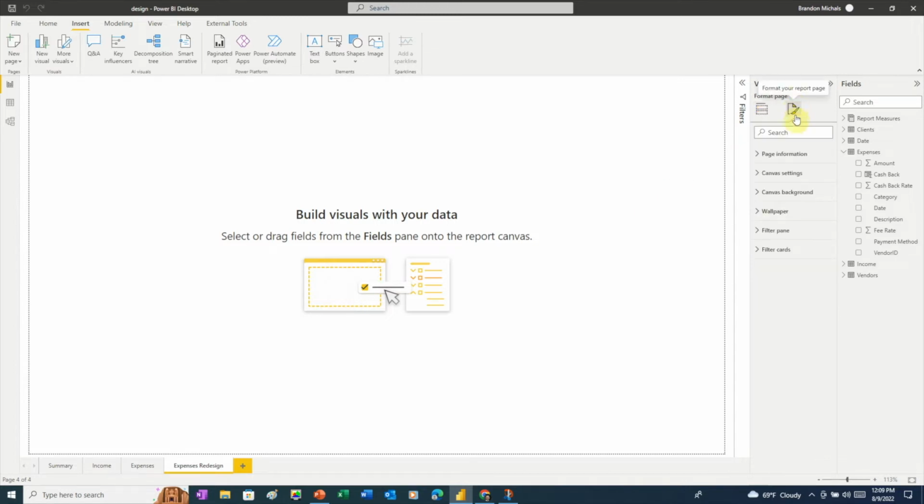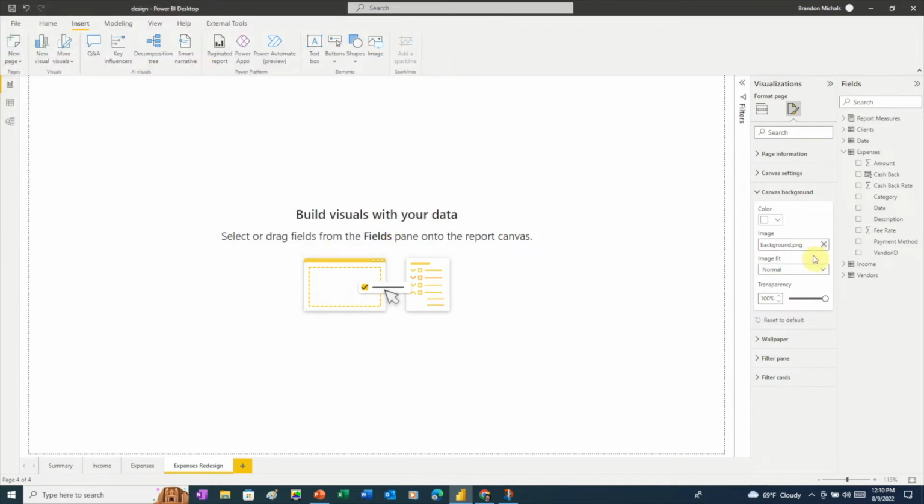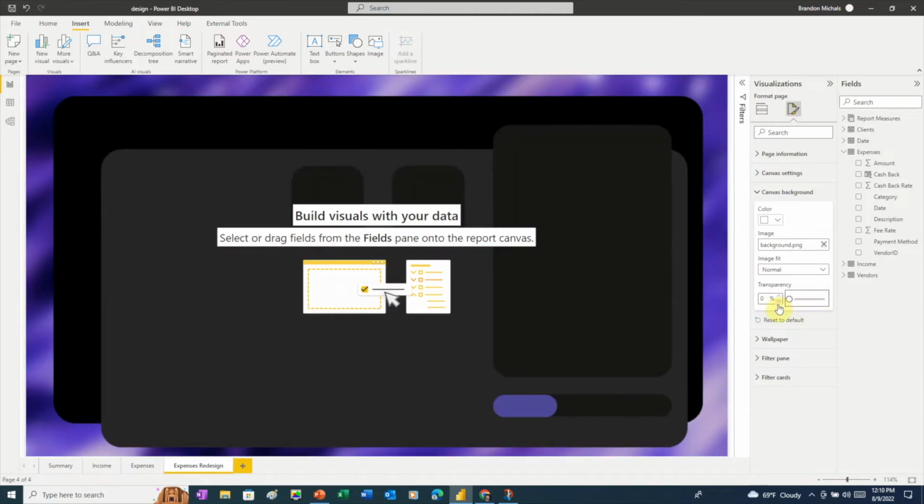I'll go to the Format tool, click Canvas Background, and click the box under Image. Find the background image, and click Open. I'm not sure why, but Power BI initially sets this to 100% transparency. So to make the image visible, I'll set the transparency slider all the way to 0%.